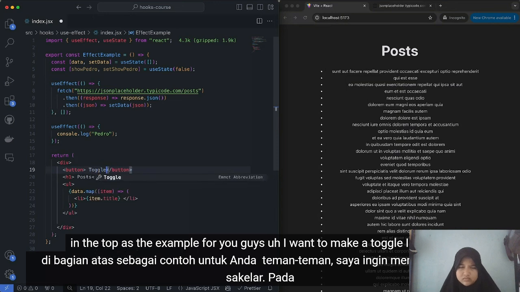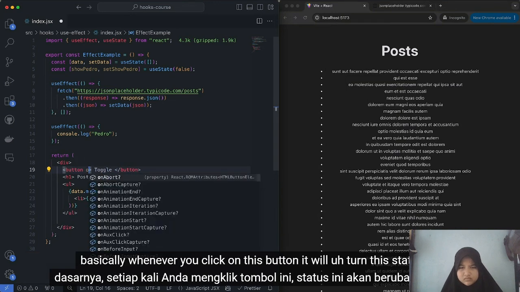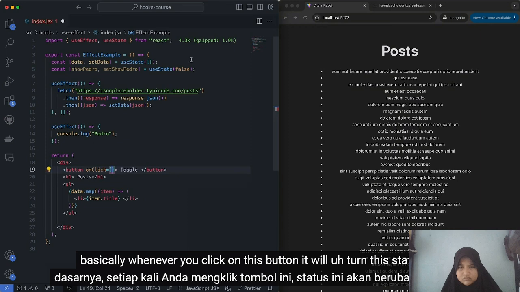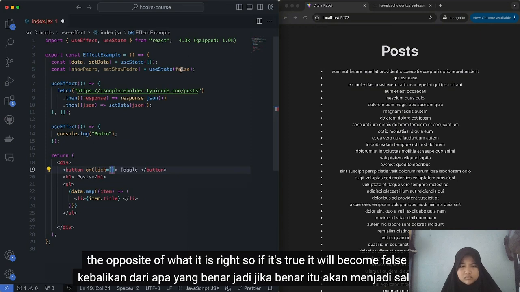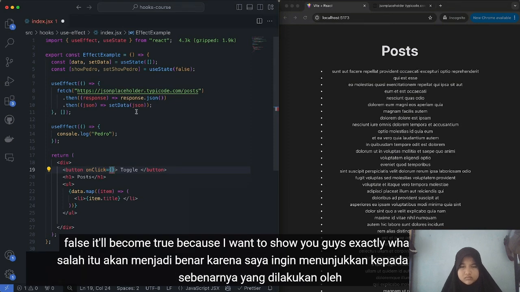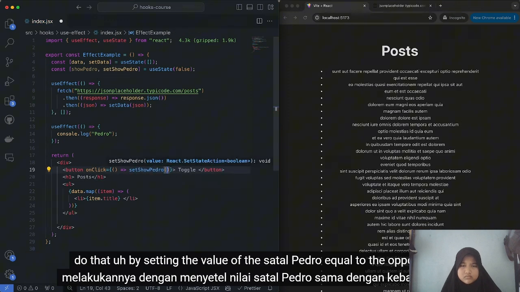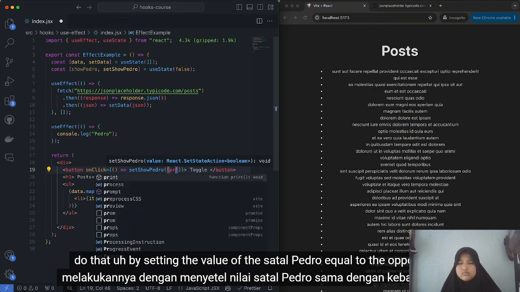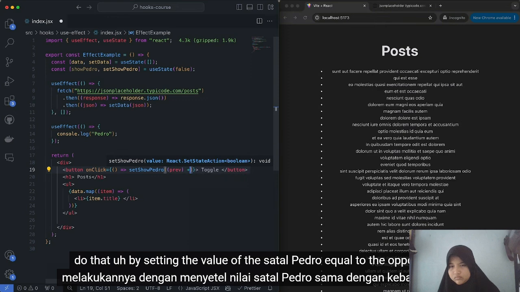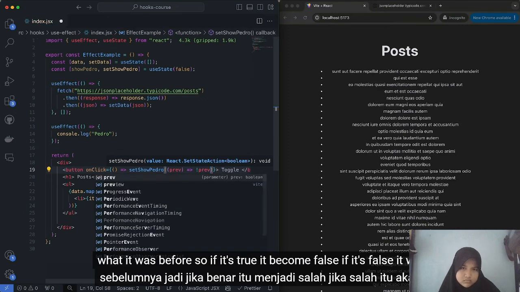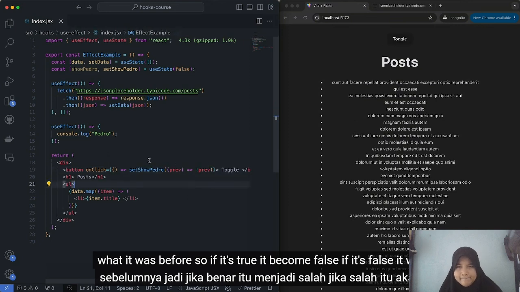I want to make a toggle. Basically, whenever you click on this button, it will turn this state into the opposite of what it is. So if it's true, it will become false. If it's false, it will become true. Because I want to show you guys exactly what this useEffect dependency list does. So to do that, we'll set showPedro by setting the value to the opposite of what it was before. So if it's true, it'll become false. If it's false, it'll become true.